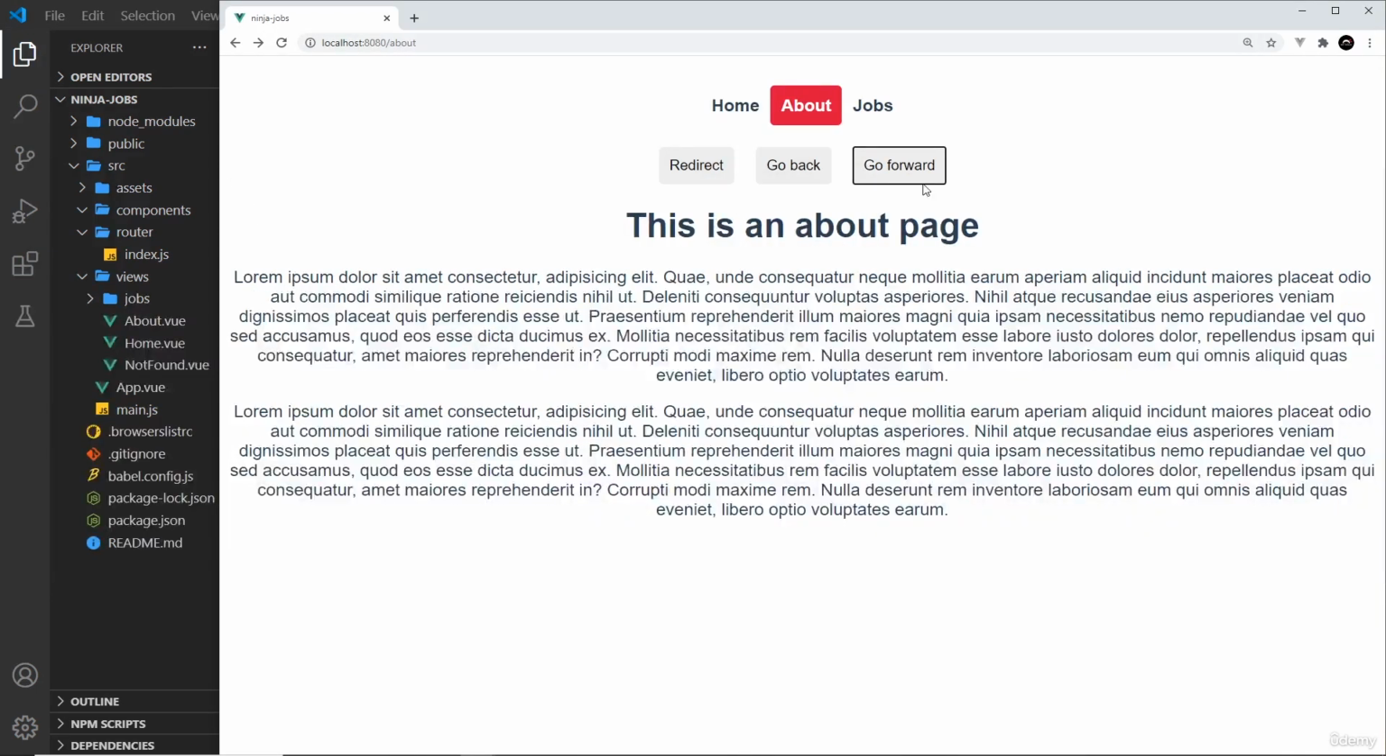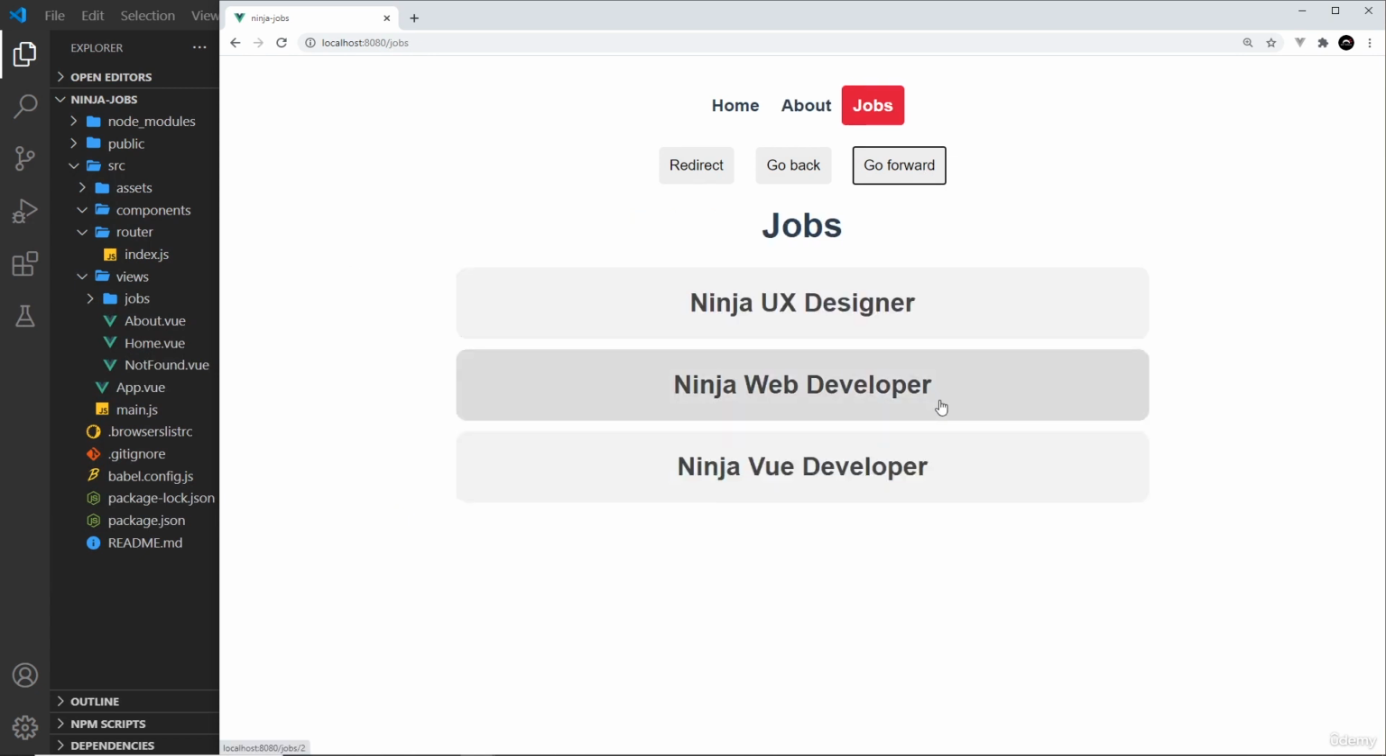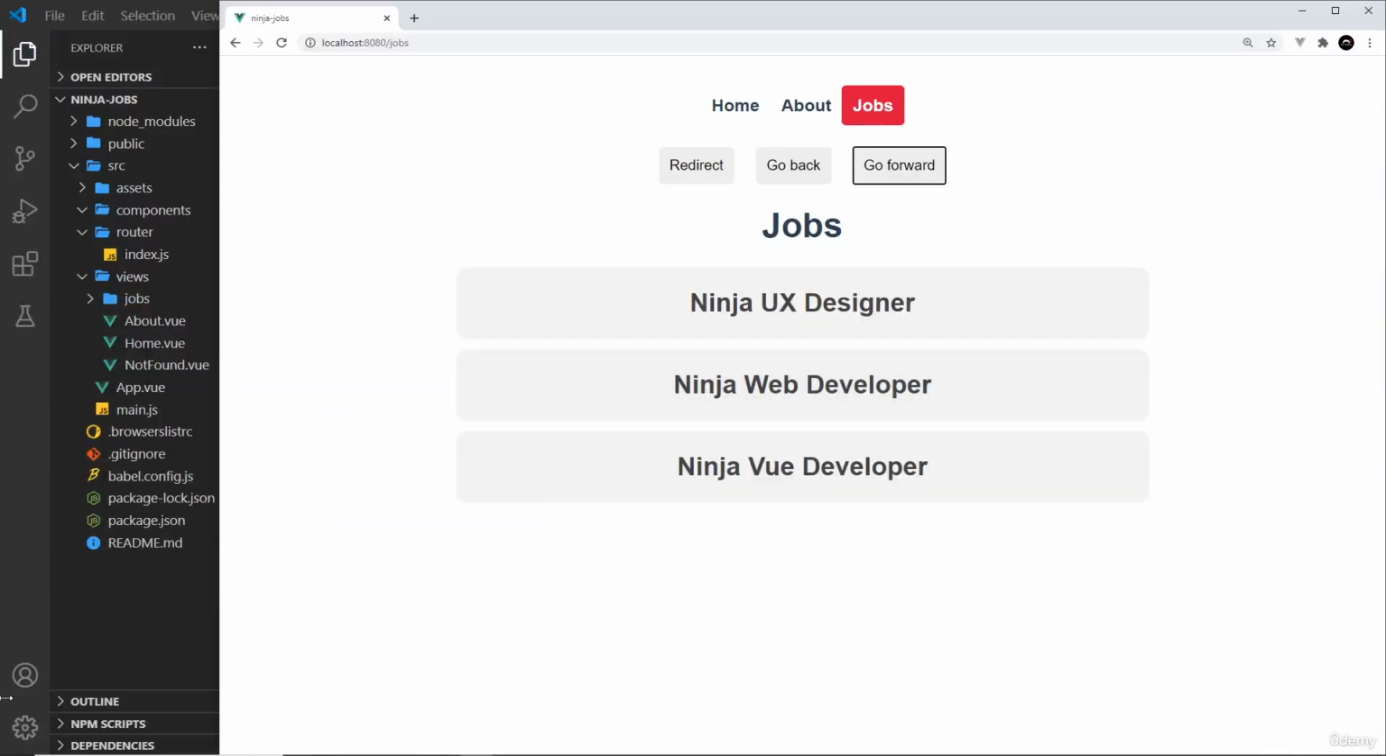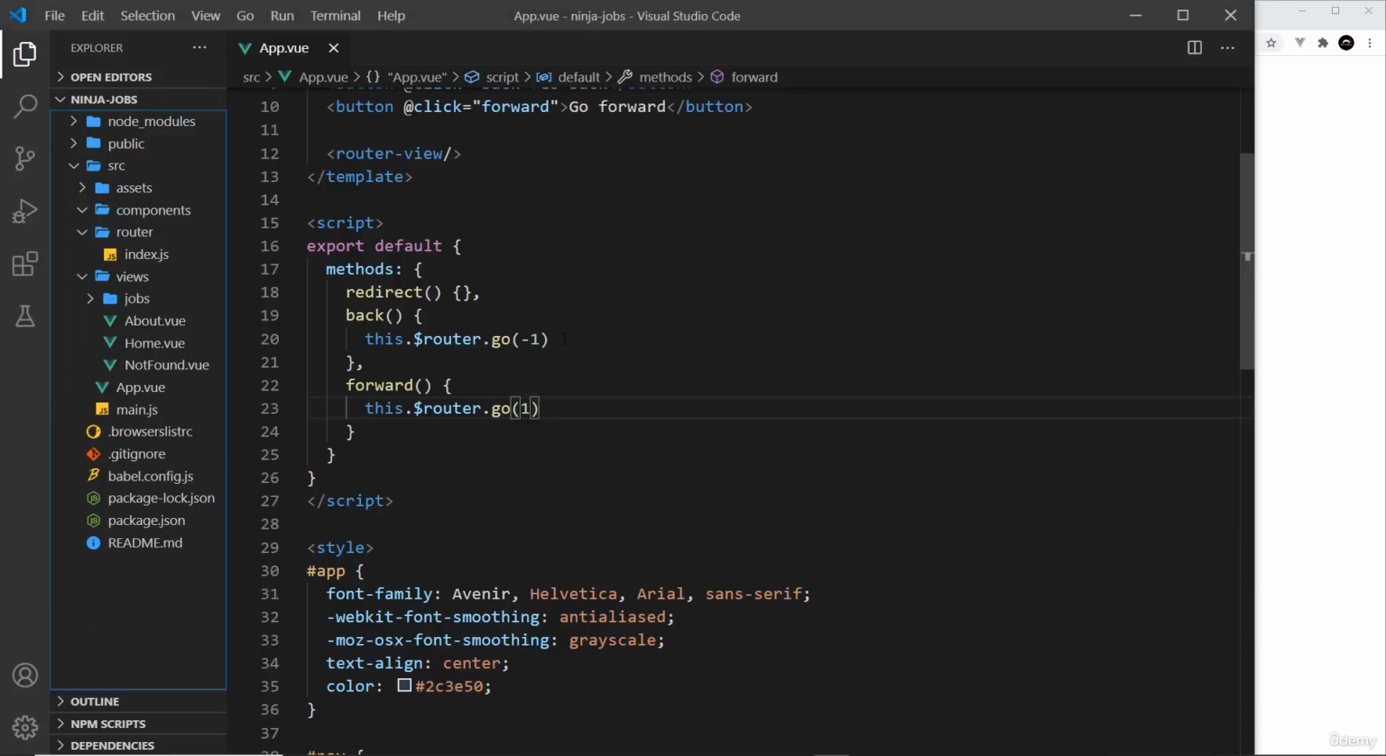Now if we try this out, if I say go forward, then it goes to about. If I say go forward, it goes to jobs. All right. Now, if I try to go forward again, it's not going to go anywhere because that's as far as we got. We didn't go any further because from then we went back. Okay. So that's go back and go forward. And we use the go method with either a minus integer or a plus integer to do that.